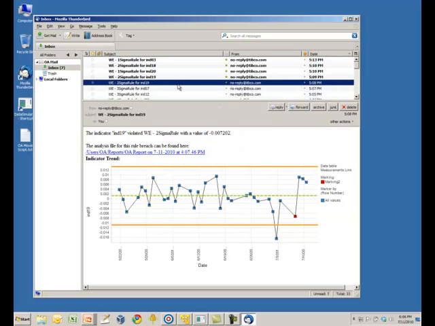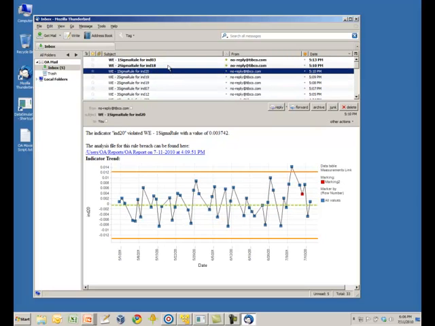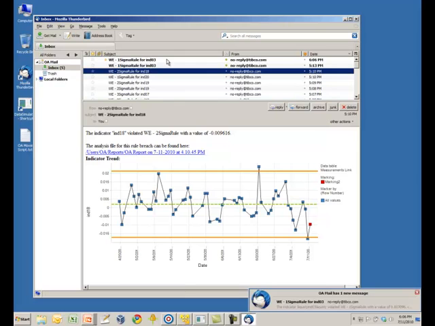Now I can click through here. You could see that there were subsequent events, some of them more serious than the previous ones, a 2 sigma rule, a 1 sigma rule, 2 sigma rule, and so on.